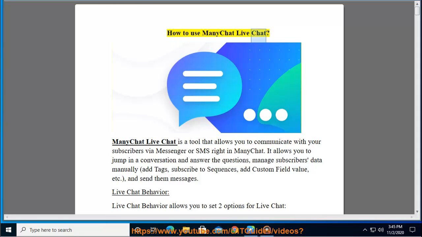How to use ManyChat Live Chat? ManyChat Live Chat is a tool that allows you to communicate with your subscribers via Messenger or SMS right in ManyChat. It allows you to jump in a conversation and answer the questions, manage subscribers' data manually, add tags, subscribe to sequences, add custom field value, etc., and send them messages.